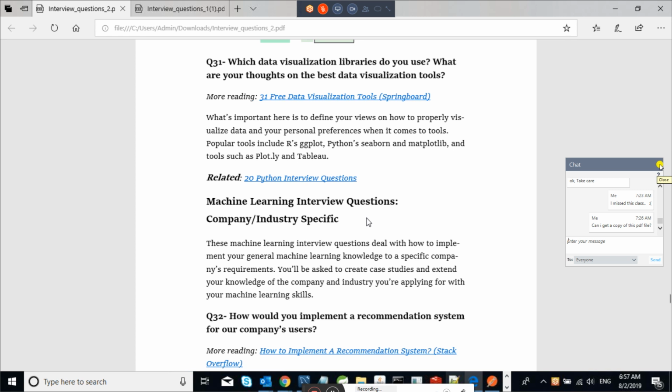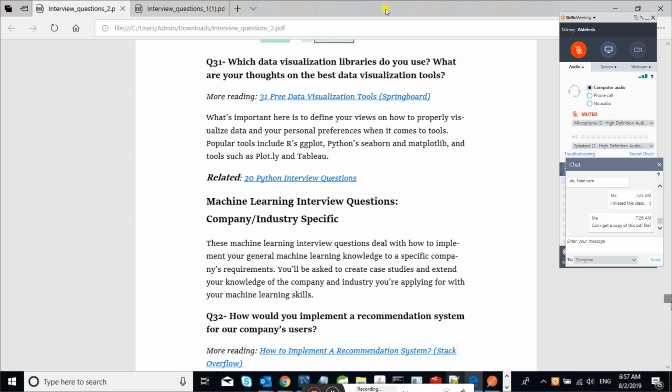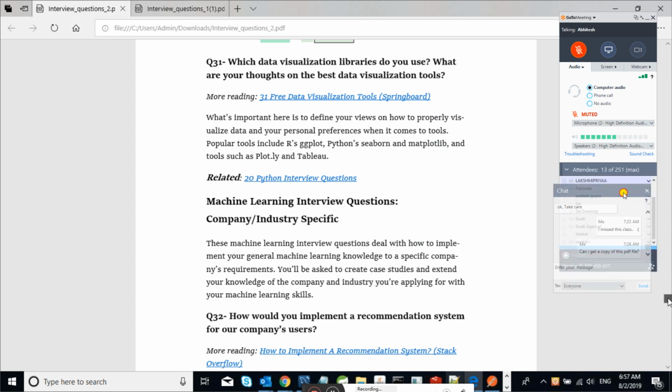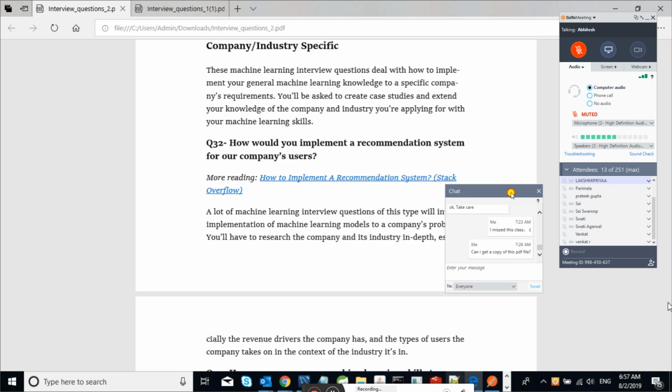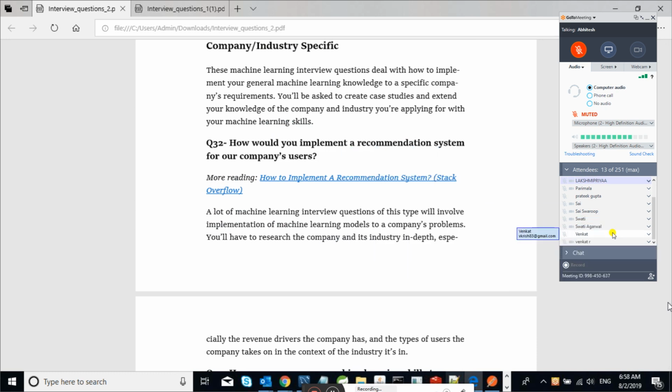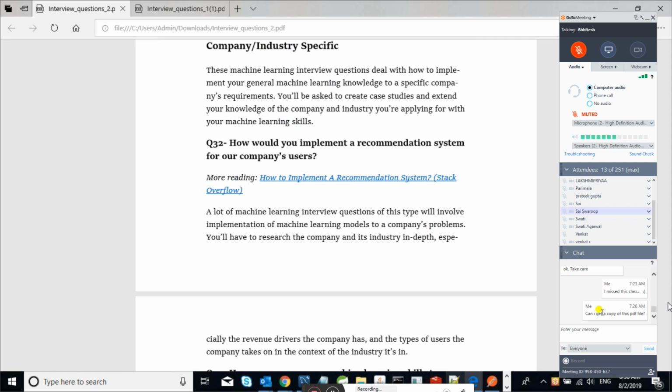Machine learning interview questions, company and industry specific. Some industry-specific questions are also required. Let's suppose my company is an e-commerce platform like Amazon, Flipkart, or Walmart. They will ask more questions on recommendation systems. So how do you implement a recommendation system for your company's users?